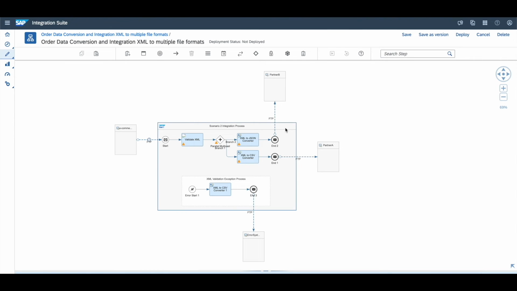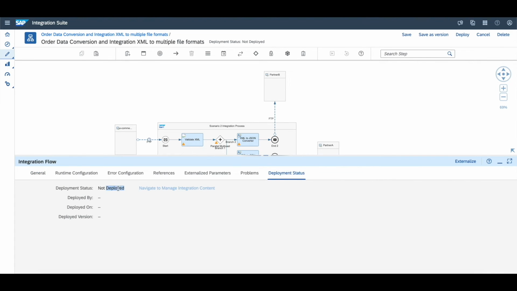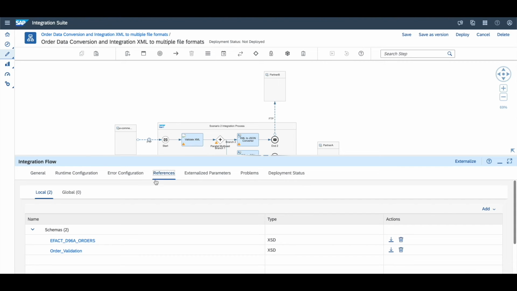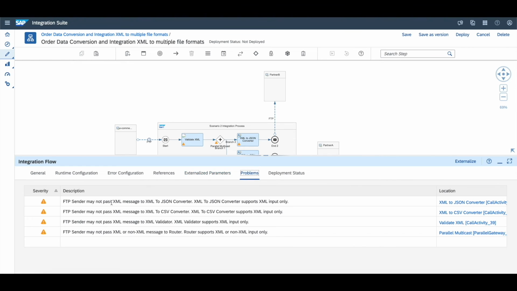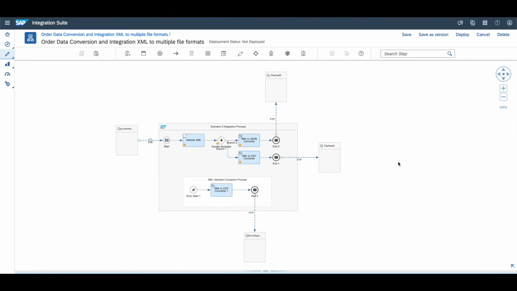So just to recap, basically we created, so just save it here, and if you look at this, let's now quickly look at it. Deployment status is not deployed yet, and general settings, runtime configuration. You can see the error configuration and what are the differences we are using. We are using order validation. Let me delete this artifact. I don't need this at the moment. So this order validation XML is the reference we are using in this scenario. And problems, these warnings, we can ignore them at the moment, and deployment status is not deployed yet. Okay, so now save it and deploy it.